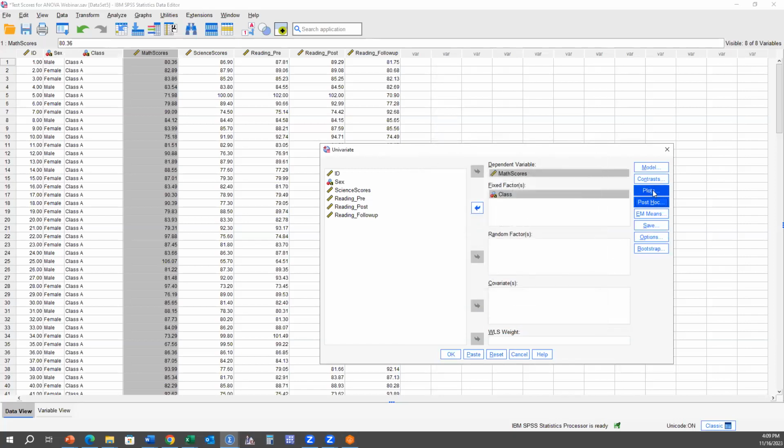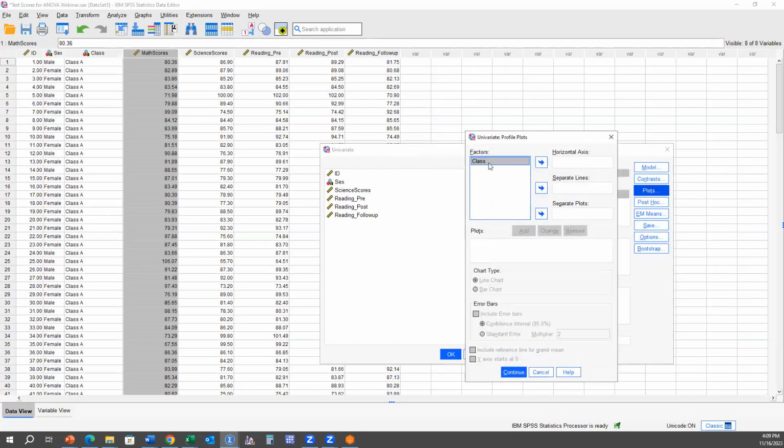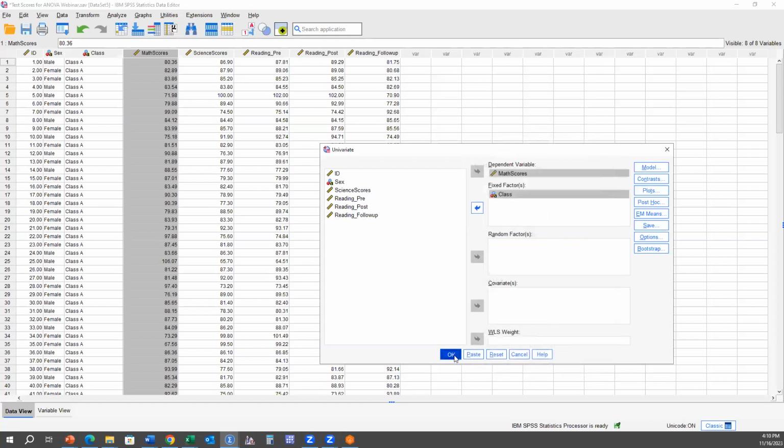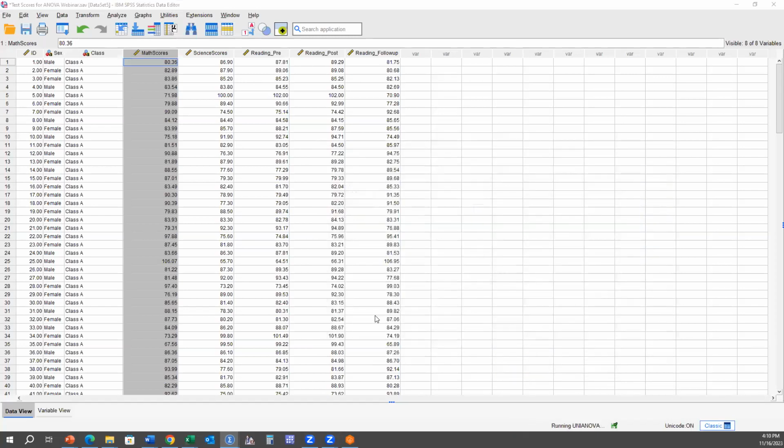And then we can also generate a plot for this. What's the best plot to do for this? Comparing classes, you could do separate lines for each class like this, or you could put it on the x-axis like that. Continue, click OK. That's pretty much it.